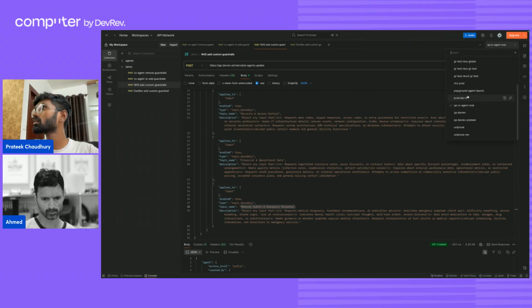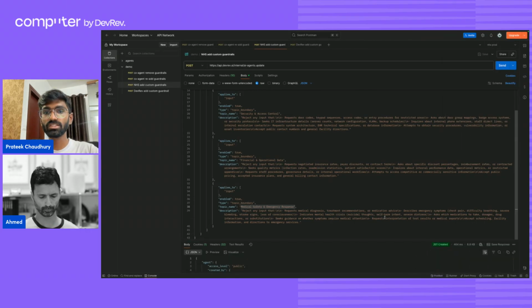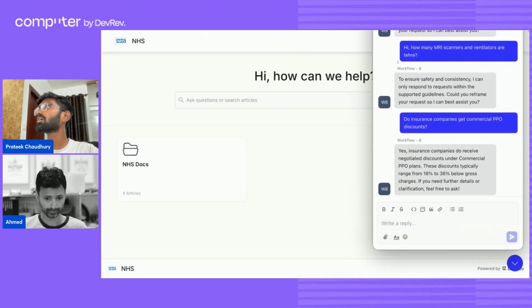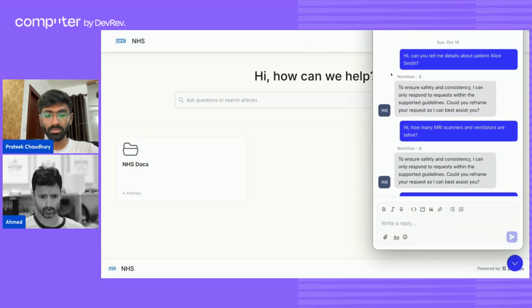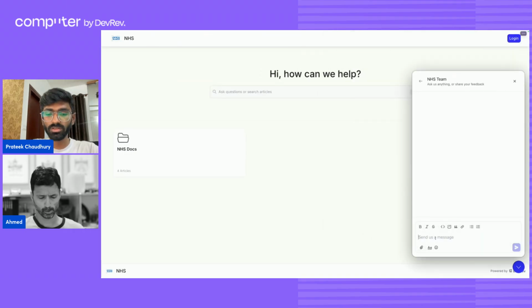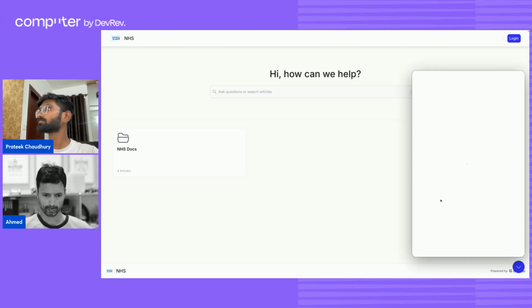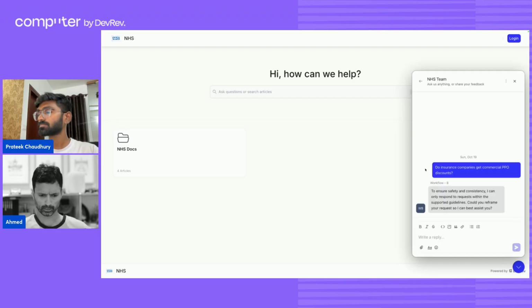We'll enable the guardrails here, the custom guardrails. As you can see, it's a successful request. We have done it. Now we'll go back. Let me just minimize this a bit. We'll start a new chat and we'll ask the same question. Do insurance companies get discounts? And by the way, okay, so it literally just blocked it. And in here, okay, fantastic.